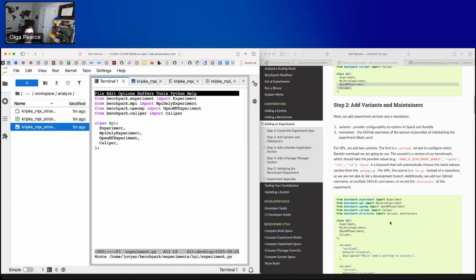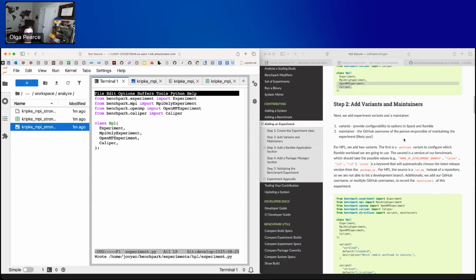So just like you have in Spack and Ramble, you've got maintainers for their classes.